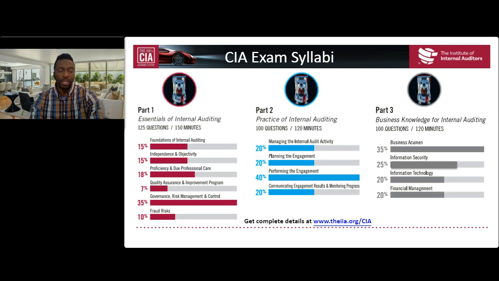What I really like about part 1 is it kind of prepares you. So if you have no knowledge about internal audit, any of the disciplines, maybe you've been in external audit, or maybe you've come from a different pathway, a different profession, this kind of is an introduction into what internal audit is all about on the theoretical side of it.